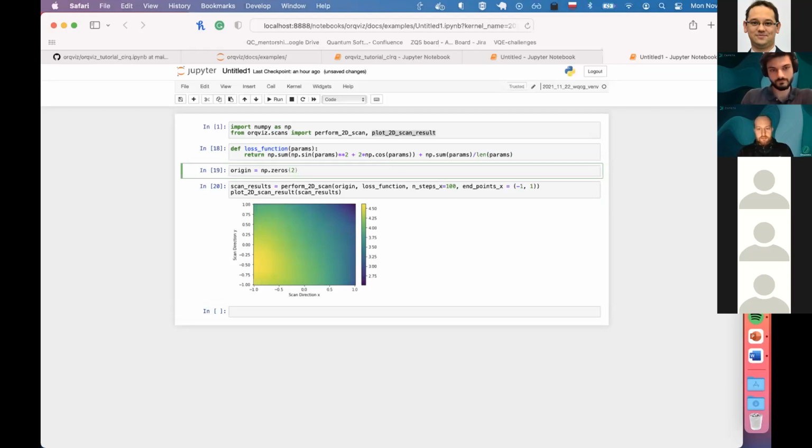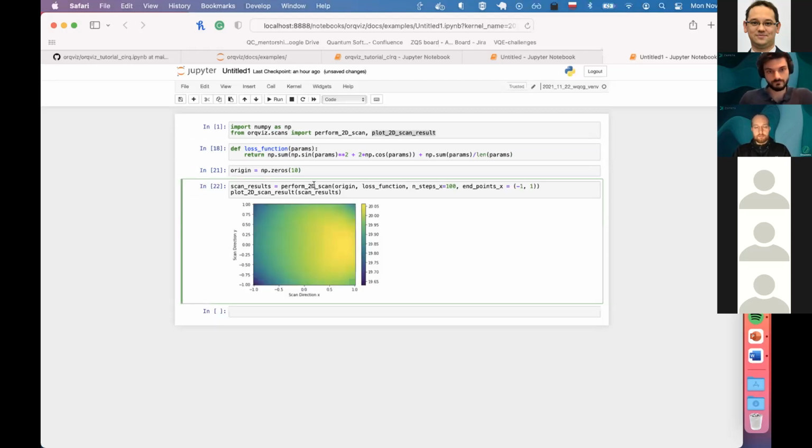What happens if we increase the number of dimensions? This loss function is defined in a way that it will take however many dimensions we want it to take, so it shouldn't be an issue. We can just increase this and plot, and we see we got some slice. How have the directions been chosen? By default, they are chosen randomly. So if we run it a couple of times, we get different landscapes every time, because they are always around the same origin but in different random directions.